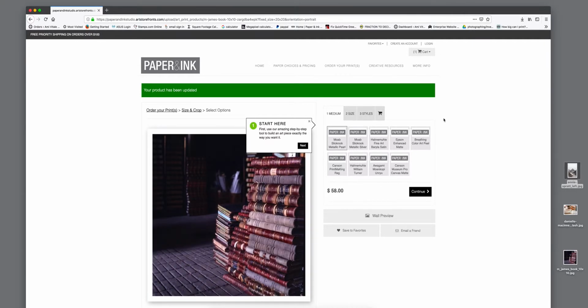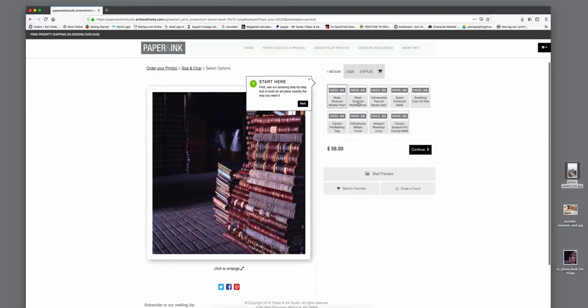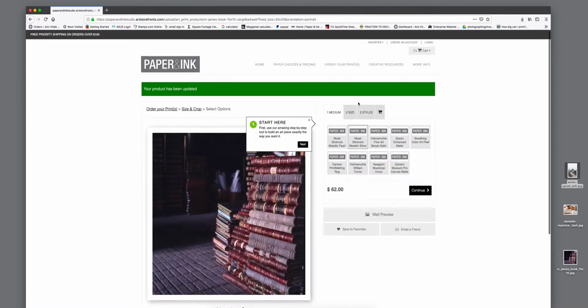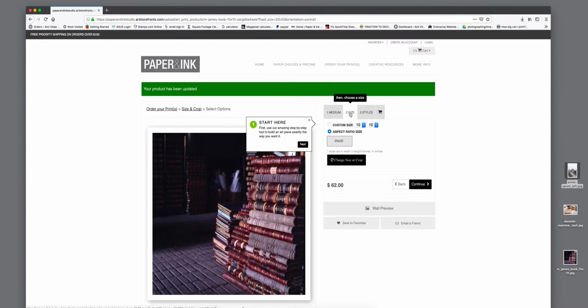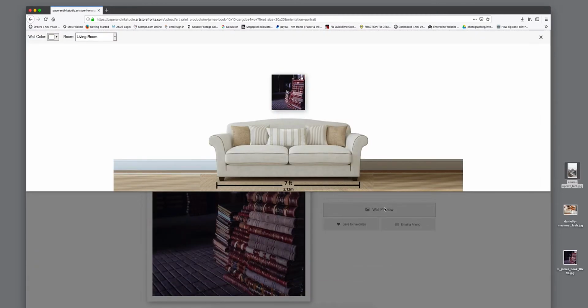I love paper. I am going to choose Moab Slick Rock Metallic Silver with this paper because I would love to bring out those details, that metallic feel along the spine of the books. I think it's going to look fantastic. So once I do that, you have your paper chosen. You can review your size. Yep, I have it at 20 by 20. Is that the size I really wanted? Let's go take it into wall preview.